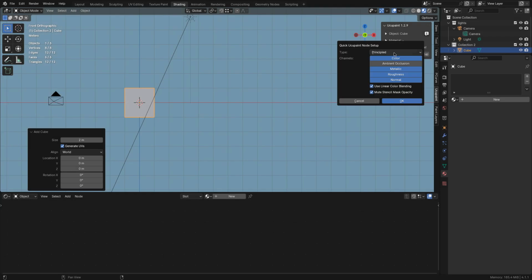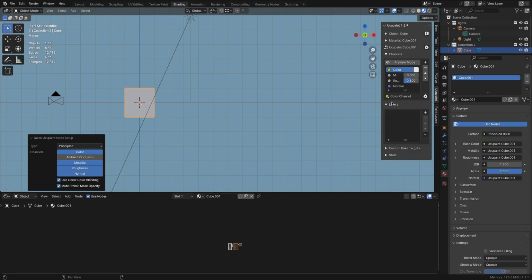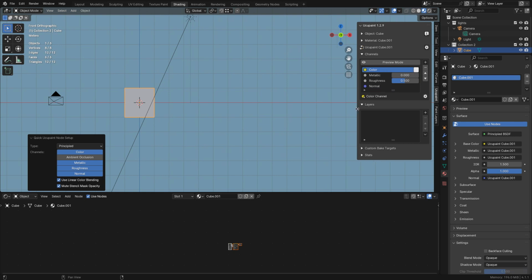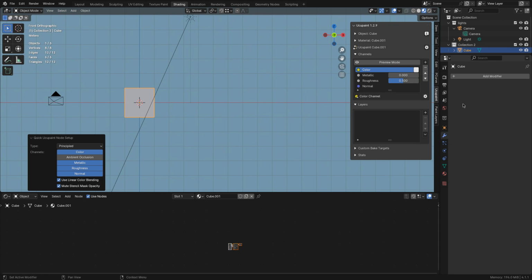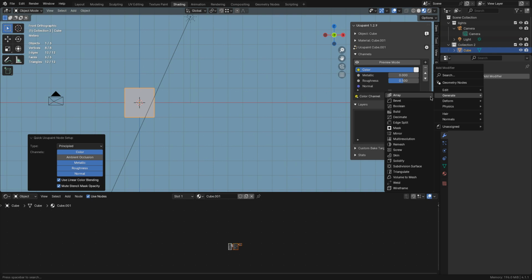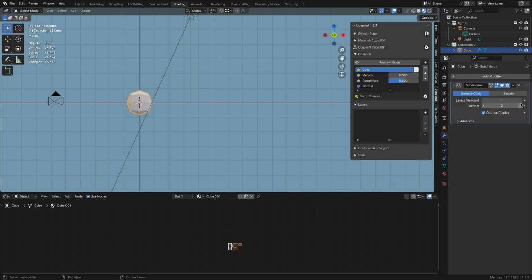A free add-on for Blender 3D modeling program. Start with a cube and subdivide the faces by 2. Do not apply the modifier.